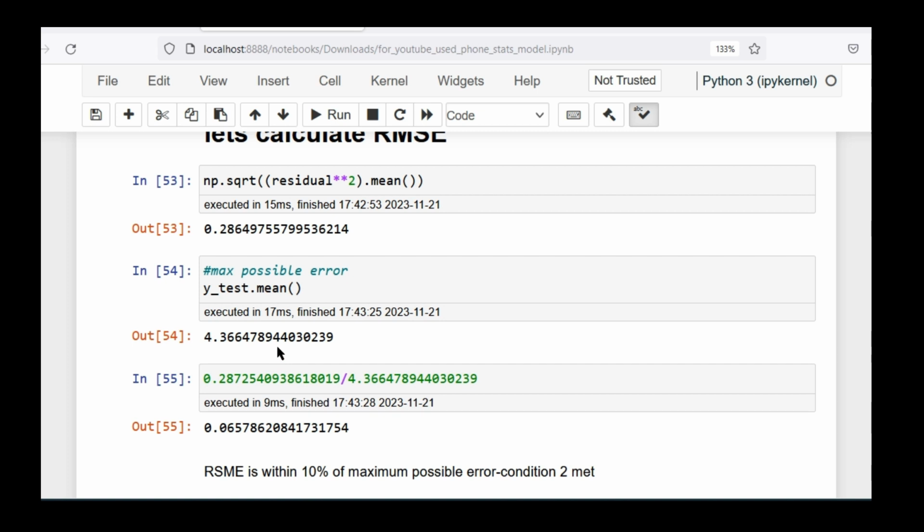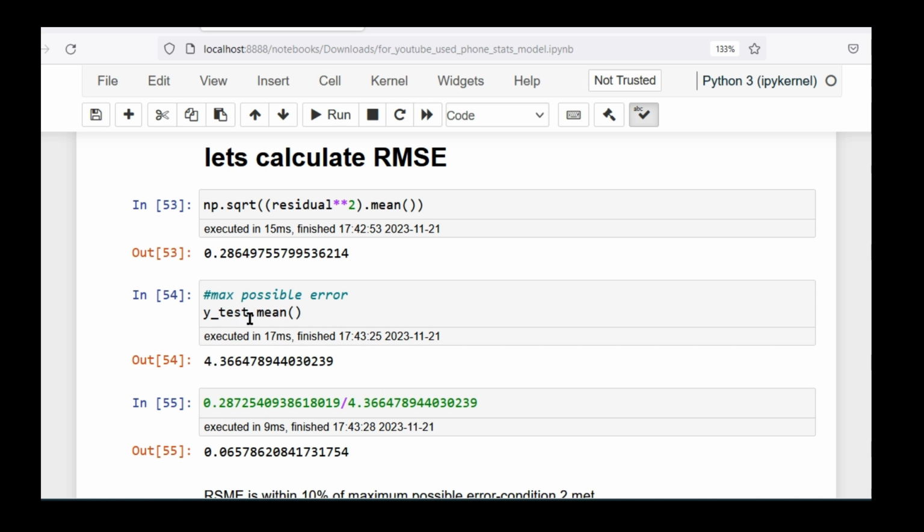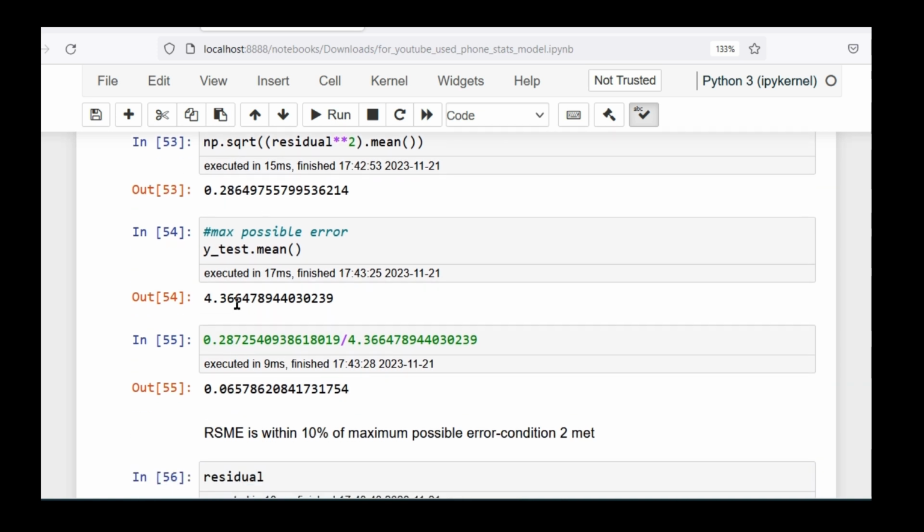I need to check how much percentage the residual of the y is of the maximum possible error. So if I divide this by this, I will get the percentage like here. This should be within 10%. So RMSE should be within 10% of the maximum possible error. So here I can check like this: I divide the RMSE by the maximum possible error. It will give the percentage of the RMSE of this.